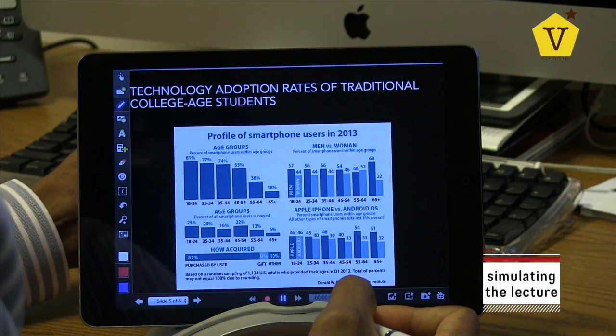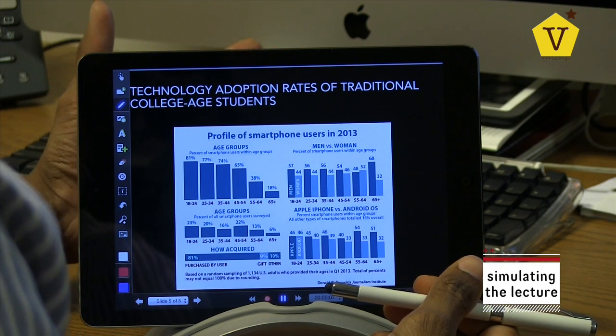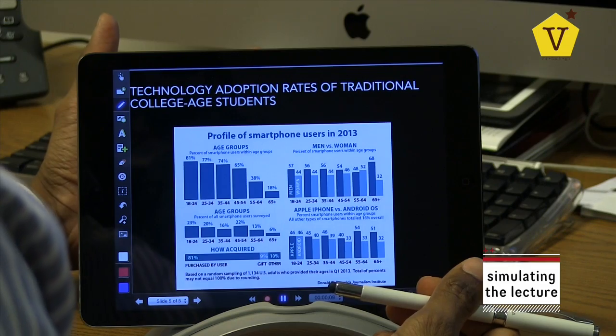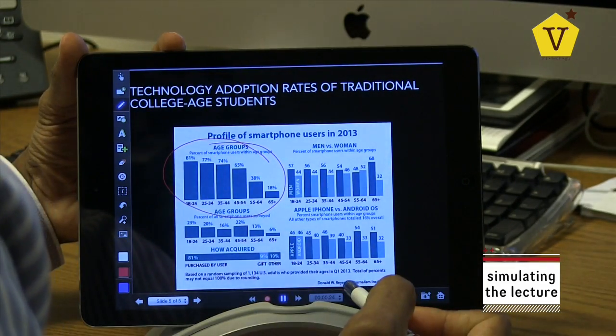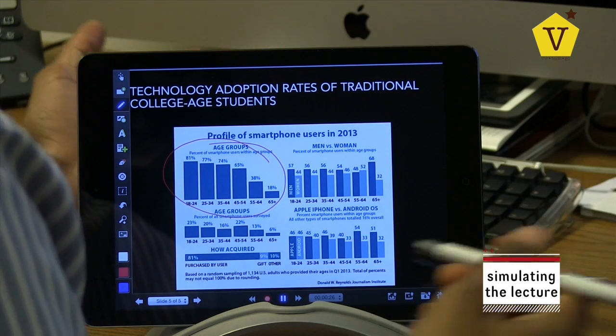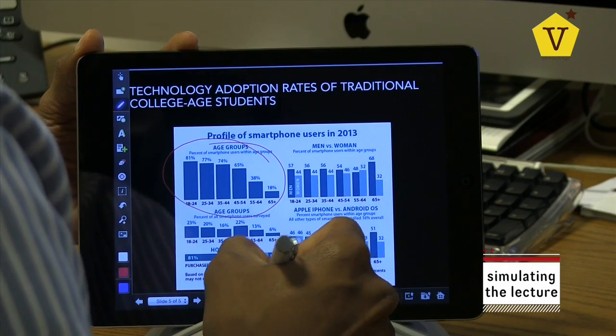Let's take a look at this technology chart of adoption rates of traditional college-age students. At this demographic here, we see that... And then we'll end our presentation.